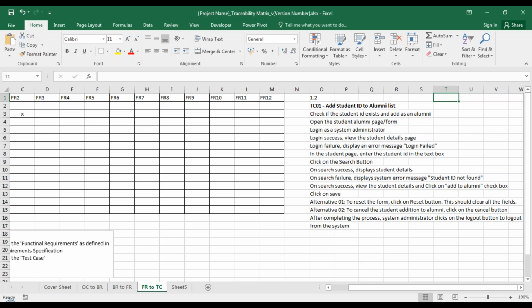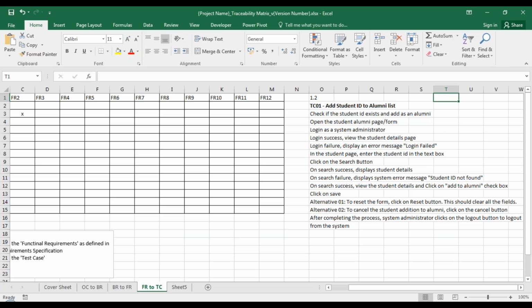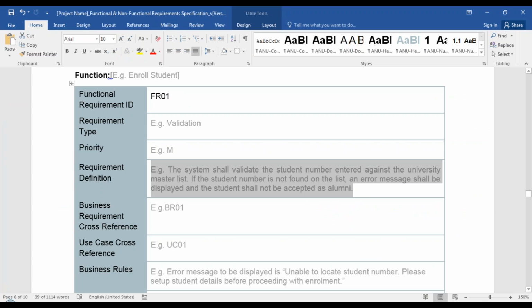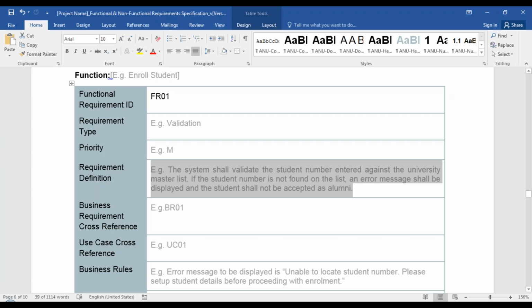So here, first the student ID gets checked. You say you validate the student number against the university list, so that's what is happening here. A student ID's existence is checked. Open the alumni page, then log in. These are all the system description. In a functional description, you will not talk about creating a login page, opening the login page, checking for success, or clicking on a particular button. You will not go to the level of clicking a button. That goes into the system design aspect.